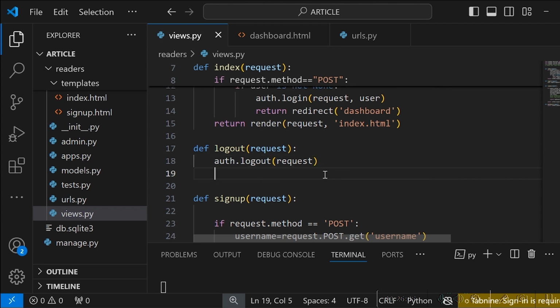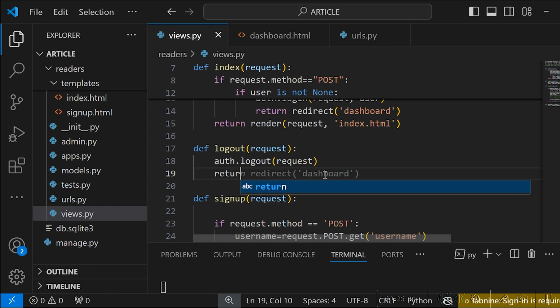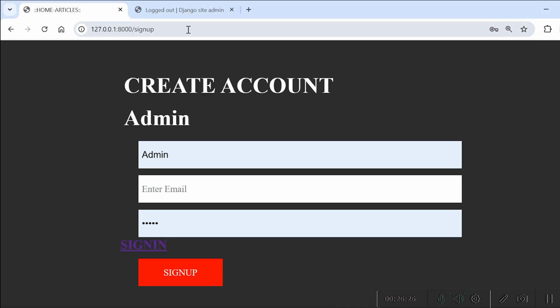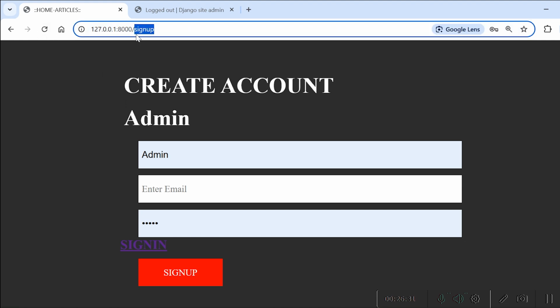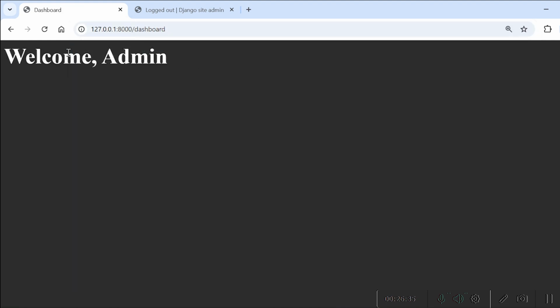But we need to return the user somewhere, so we are going to return redirect, and we are directing the user back to the index page. So index. That's where we are directing the user to, so that the user can sign up. But now when we go to our page here, anywhere, probably dashboard, let's go to dashboard. In this dashboard, you can see there's nowhere we can actually log out.